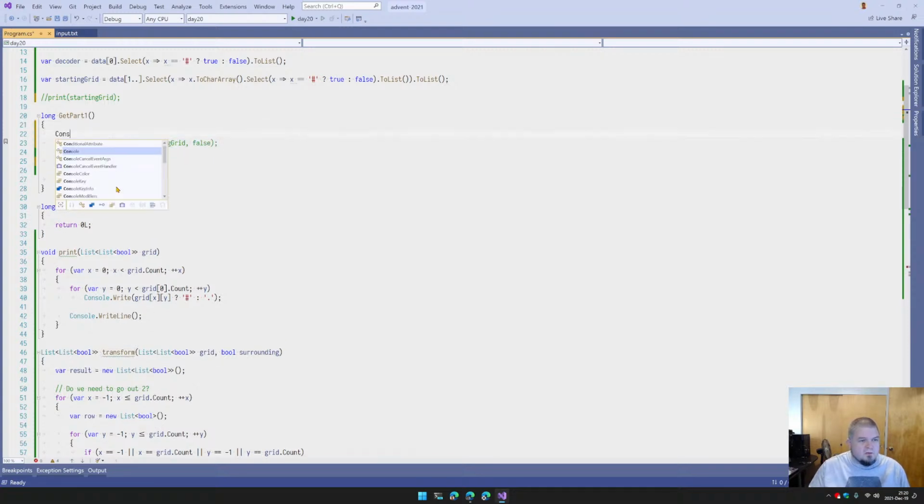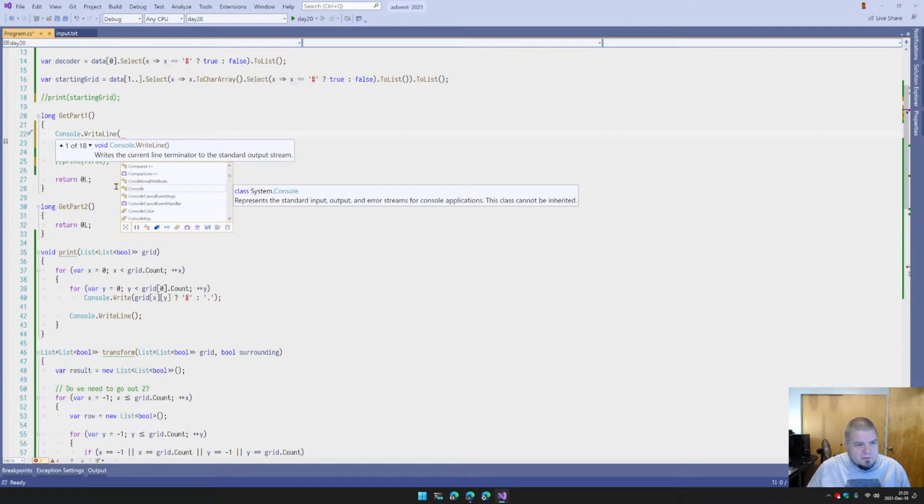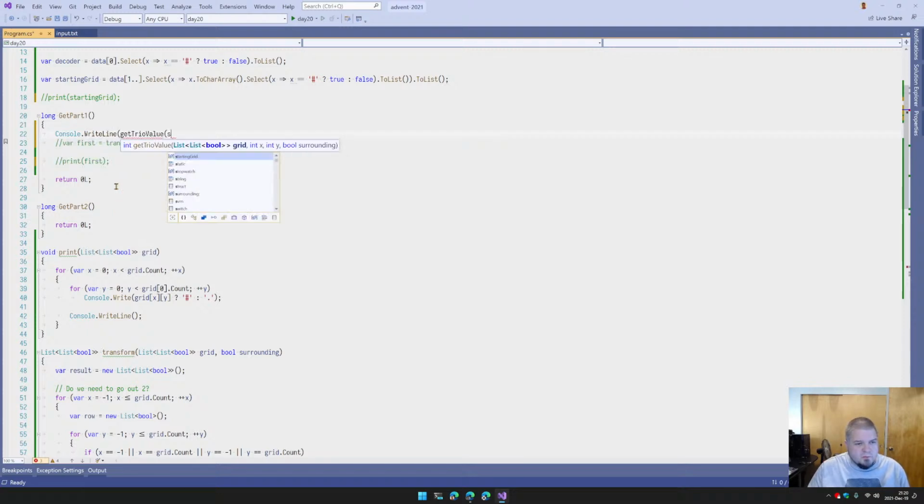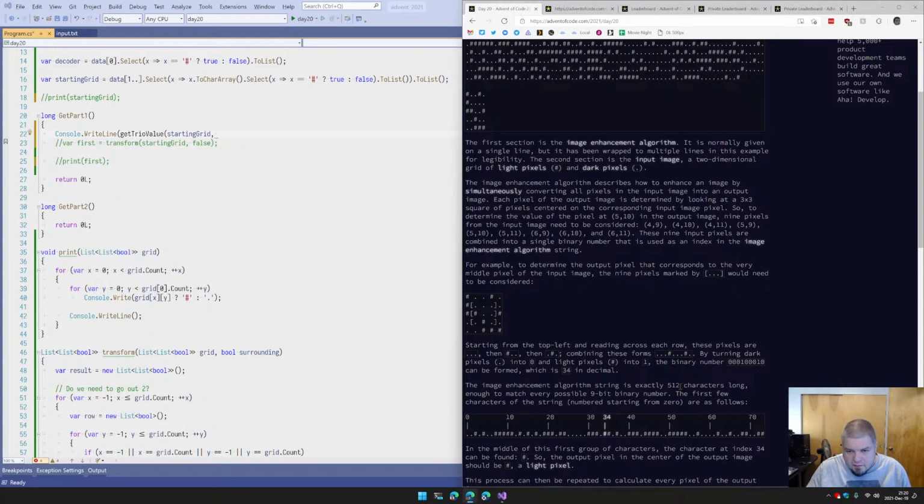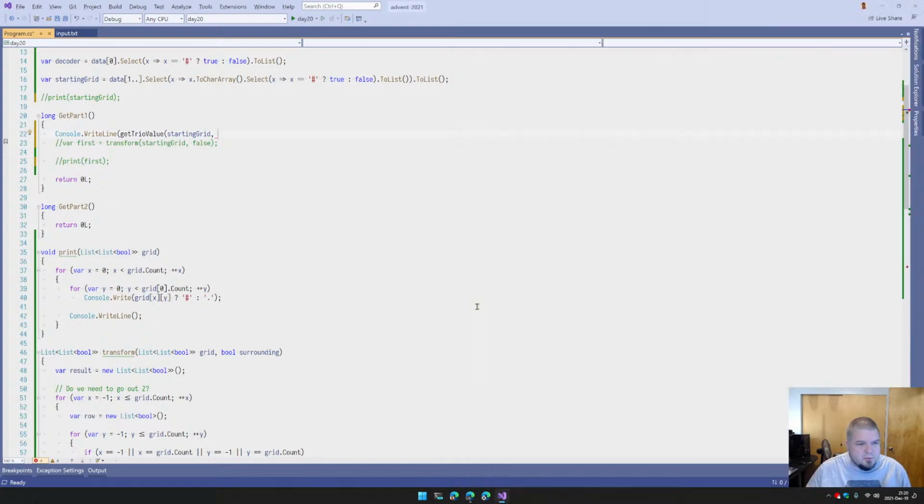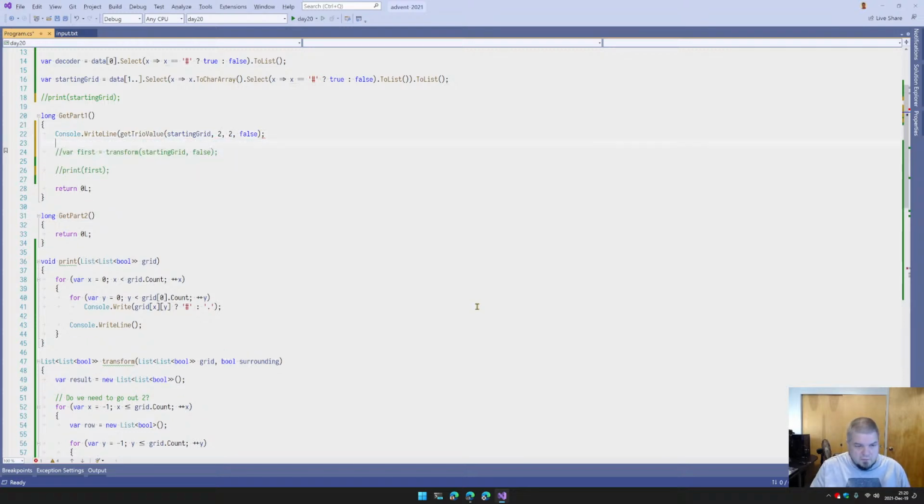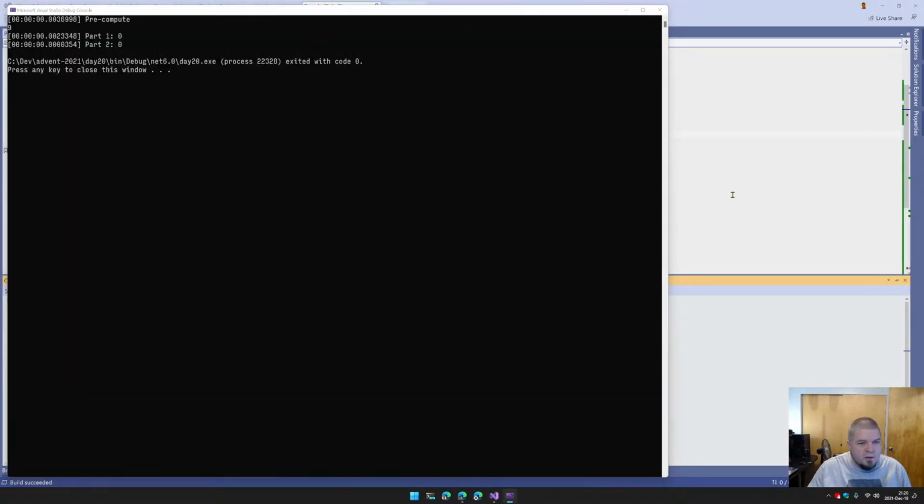Let's just do a console write line of get trio value for the starting grid. The X is, let's see. So this is going to be 1, 2. It's going to be 2, 2, right? 2, 2 with a surrounding of false. And you want one more of those. 9.